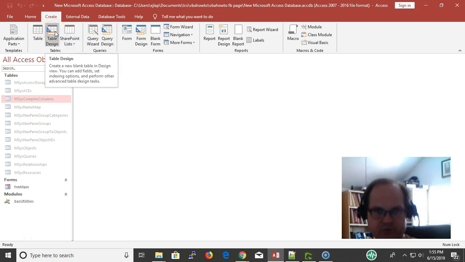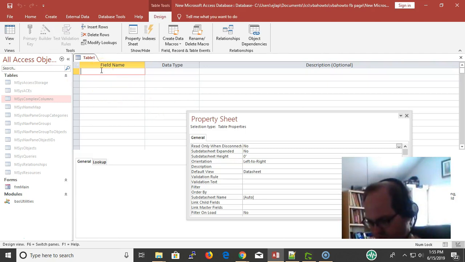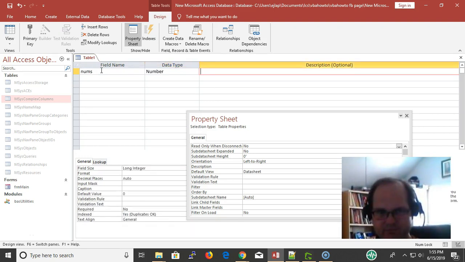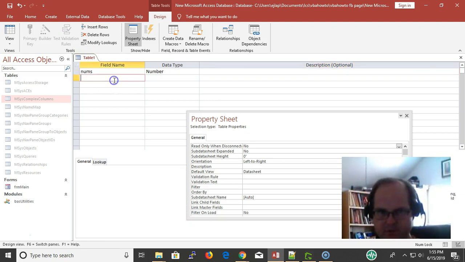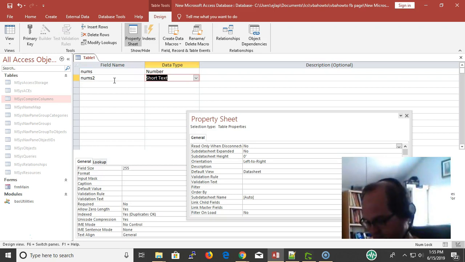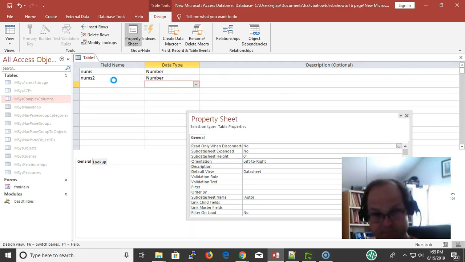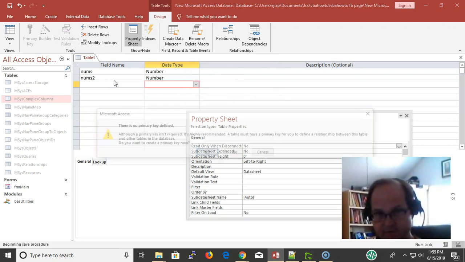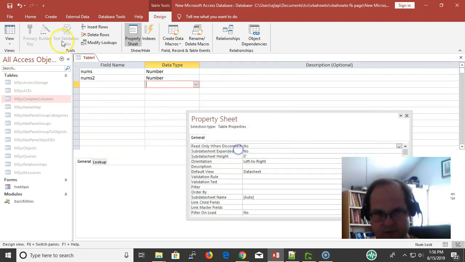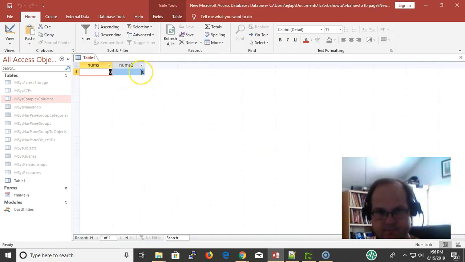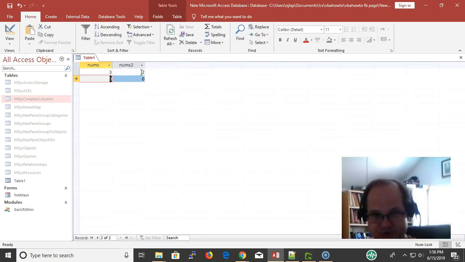I don't have any table here, so I'm going to insert one. Table design, I'm just going to say nums. This is really simple, so forgive me that it's so simplistic. Nums2, and then we have a number here. And then I'm just going to call it the default name. Now I don't want that. Num1. I'm just going to show you how this applies. I'm just going to add a couple numbers here. And this is a real simple thing.